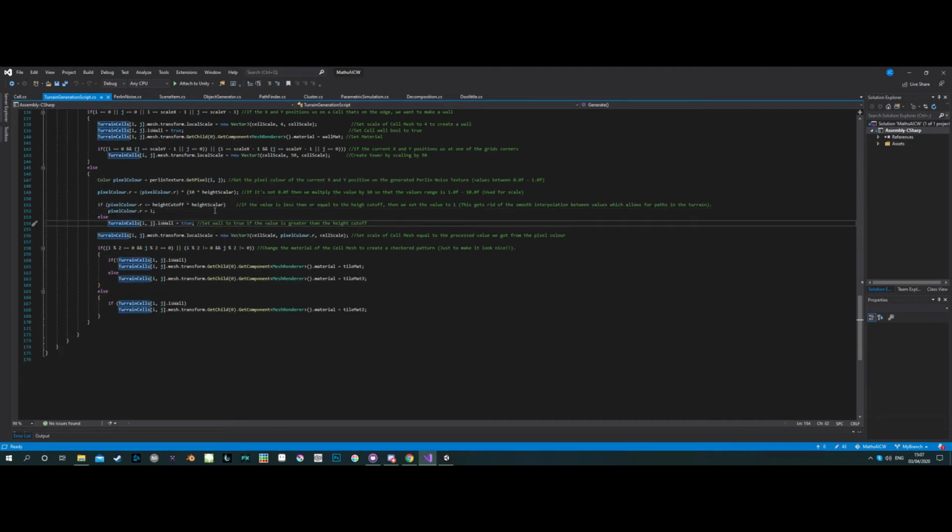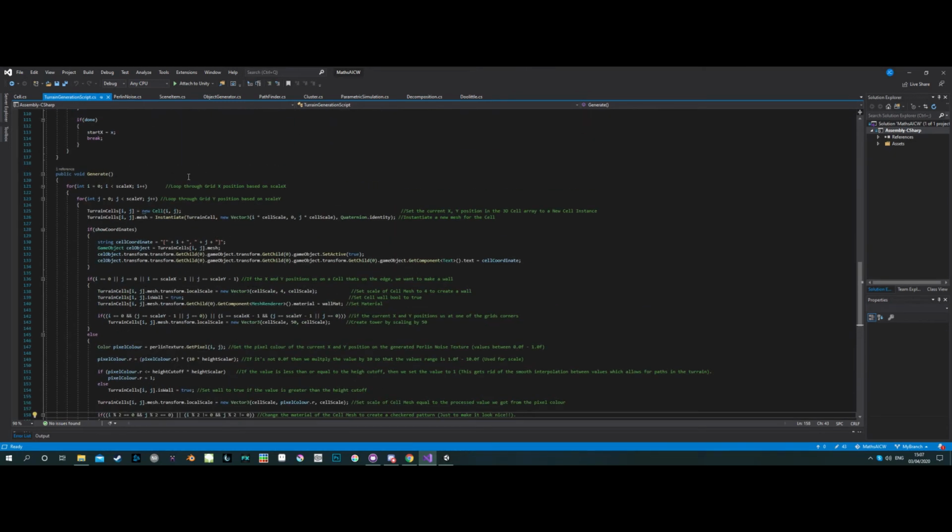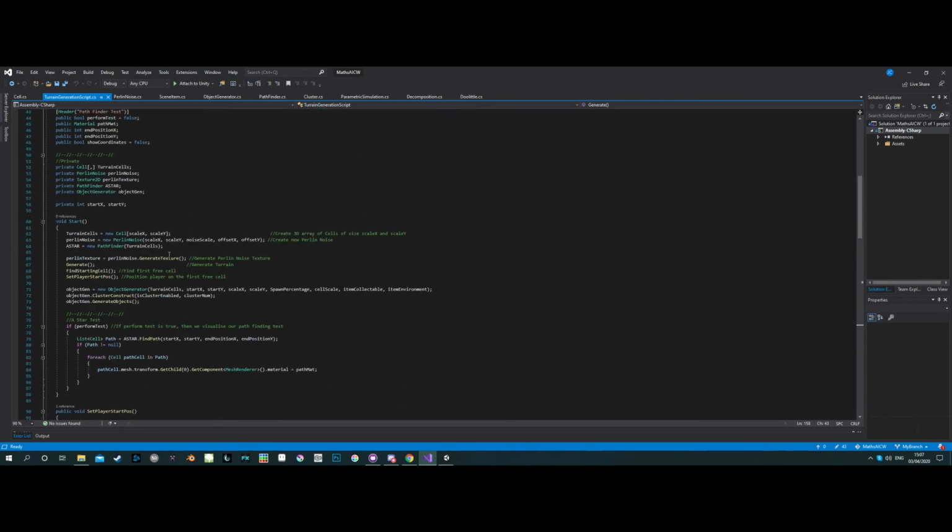And then if it's above that value, then we just set wall is true because that's going to be a wall. And then we scale along the y-axis by pixel color, which is the value in the parallel noise texture. And yeah, that's it really. And this is just for making it look pretty. So we make every other tile a different color just so it has a checkered effect. And that's the main bulk of generating the terrain.